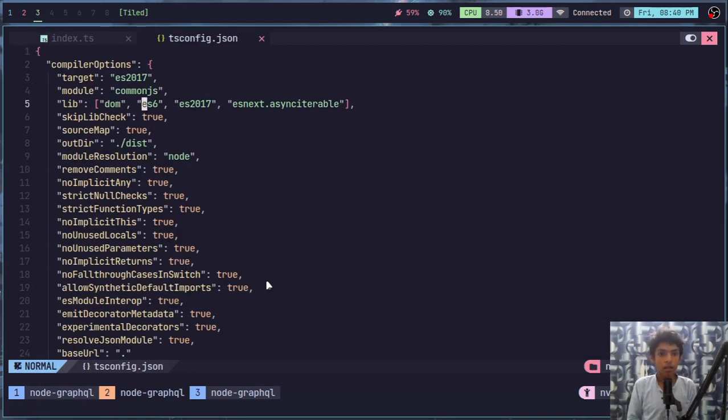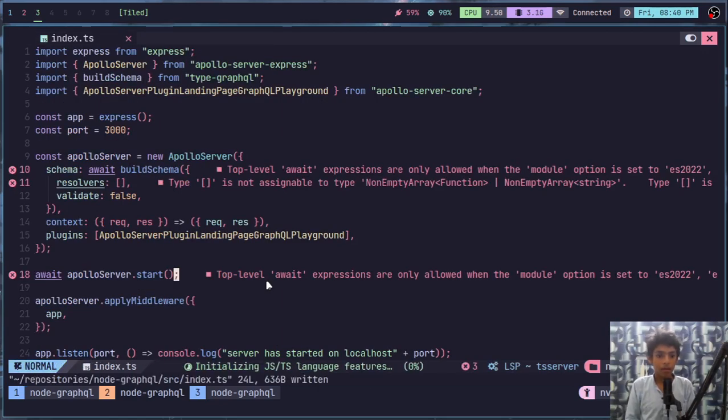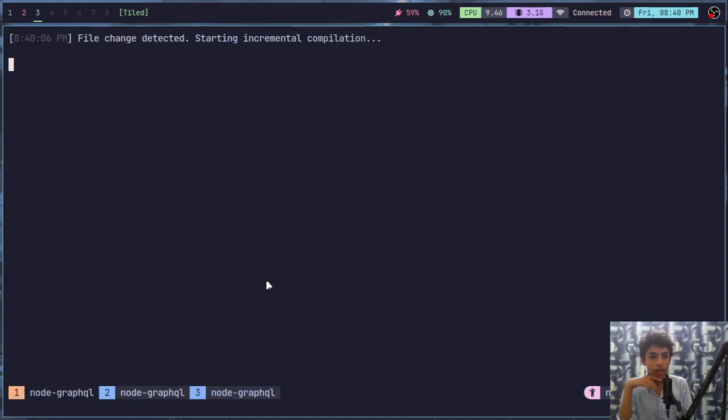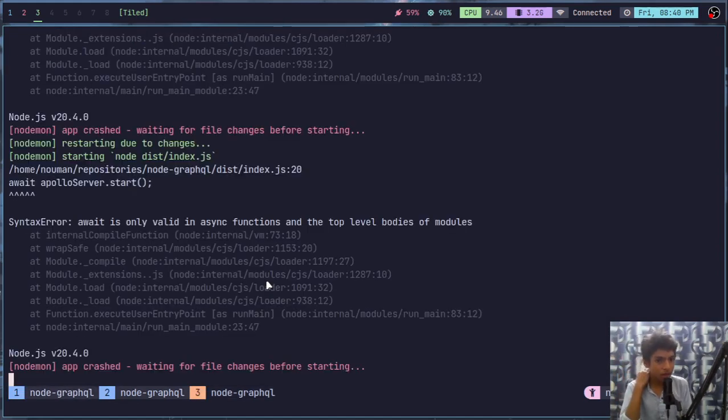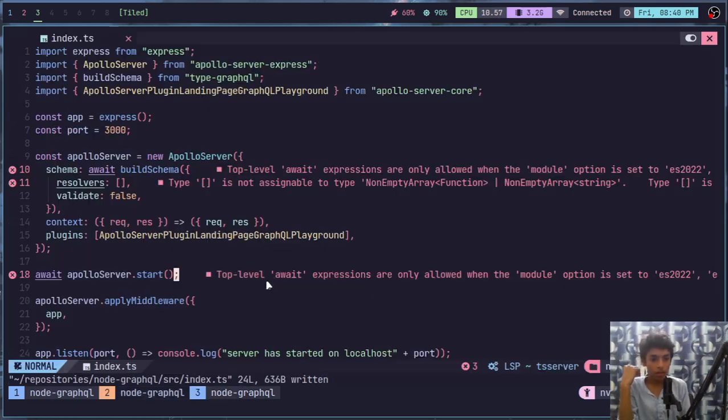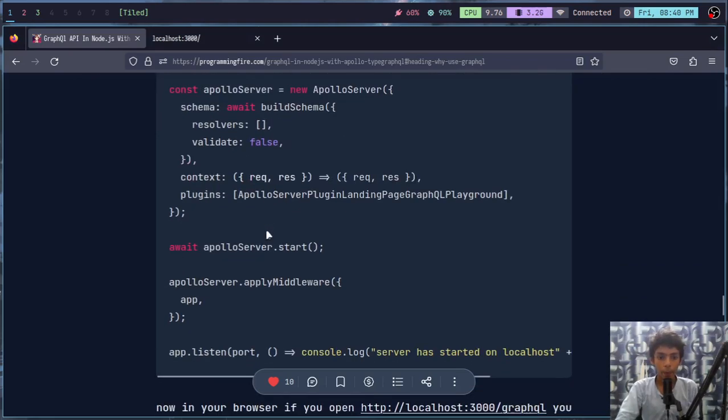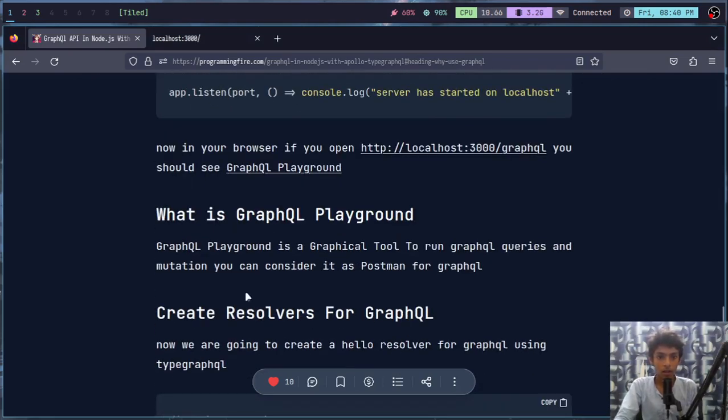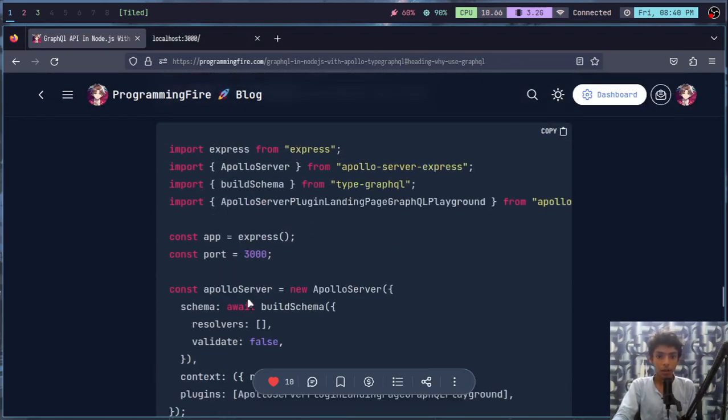tsconfig.json. ES2022. Let's go. Basically, we can forget this because it's still working. I've crashed. Only bad. Wait. Really? Don't tell me this. Oh wait. Dot start. Middleware app.